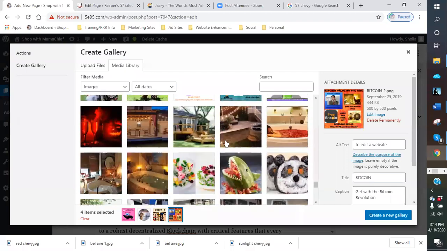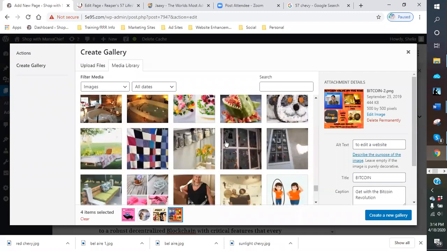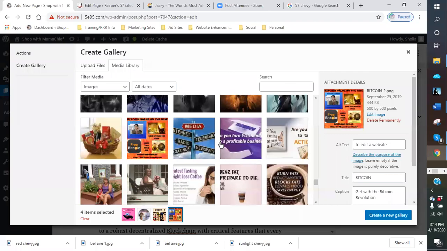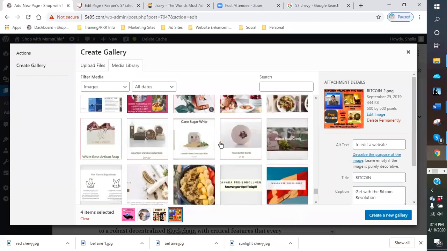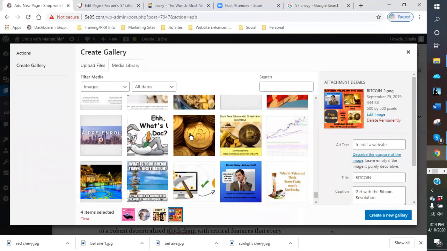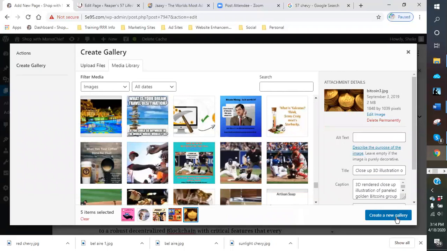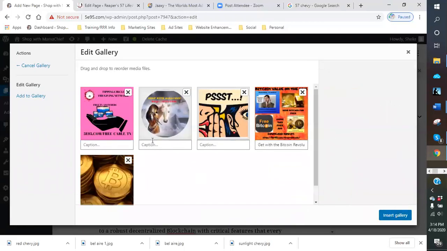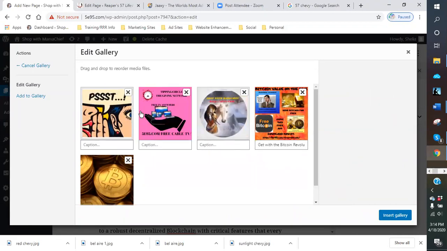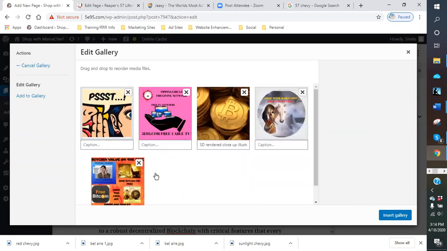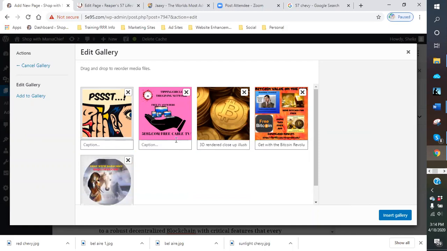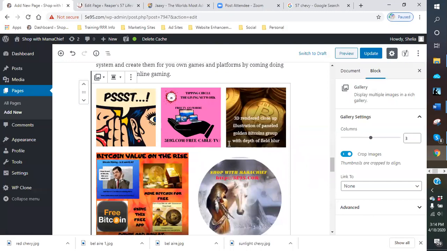Just remember that it's taking up space on your page. So I want to get one more. All right, so then I'm going to click add create gallery. Then it shows me my pictures, and I can choose what order I want to put these pictures in. So I want to put her last. There we go. All right, and then insert into my gallery. So that's how it shows up.